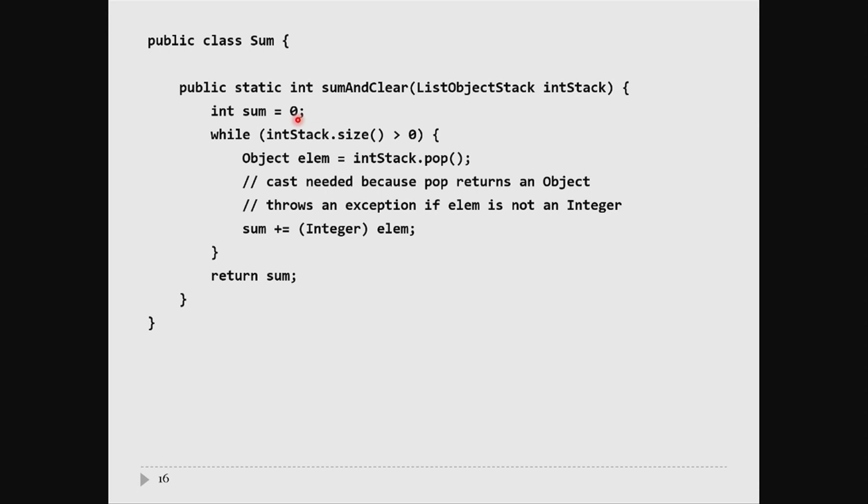Start out with a sum of 0. While there are elements on the stack, pop the stack. Now remember, that gives you back an object, so I have to cast that. I cast the object value to an integer value, and then I can add it to the sum. When you're done, your stack is empty, and you return the sum. The code is correct as it stands. The sum might overflow, but other than that, the code is correct.